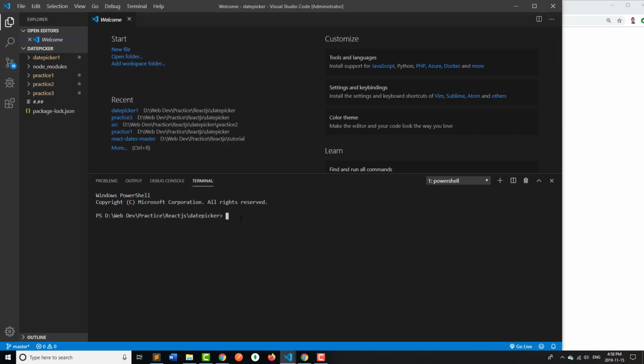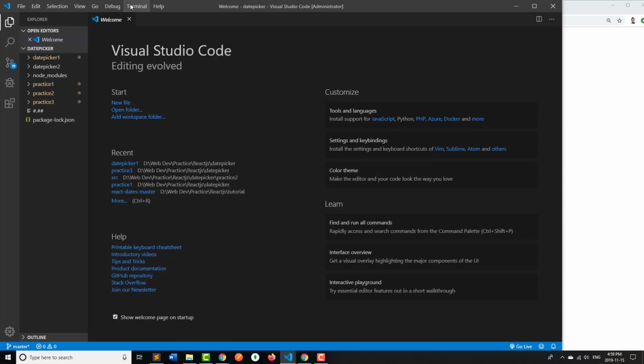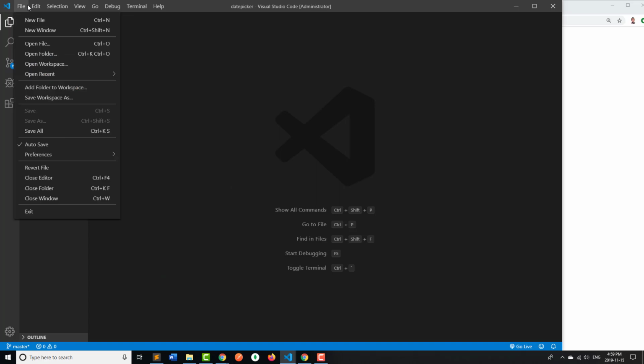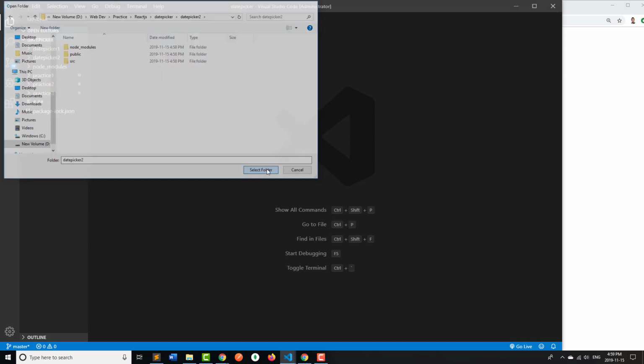First thing you do is you install React. So you go to your folder and run npx create-react-app, and I'm just going to name it datepicker2. Wait for that to finish installing. Okay, so I have a React app installed. Next step is go to our folder. I'm going to open the folder in VS Code and go to datepicker2.